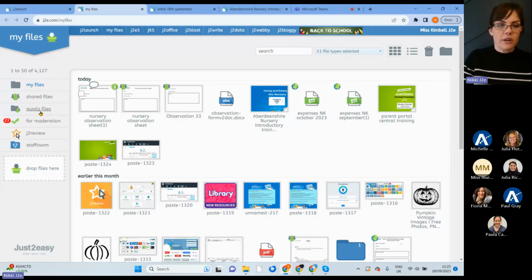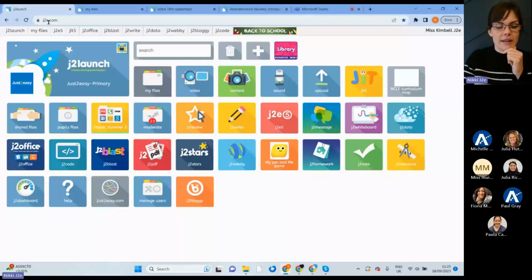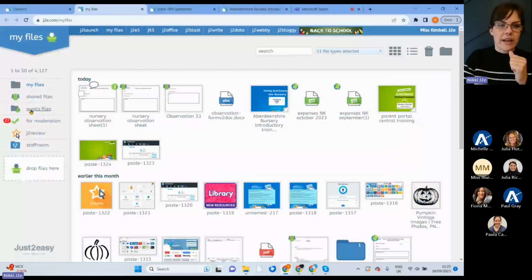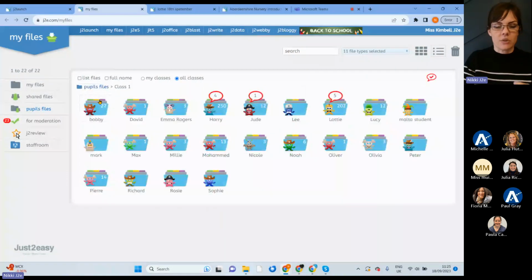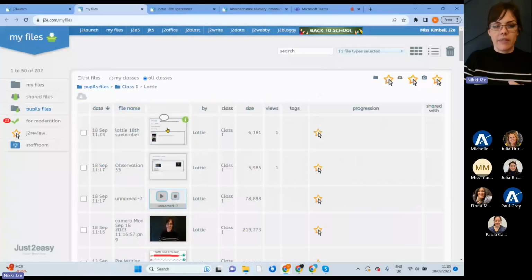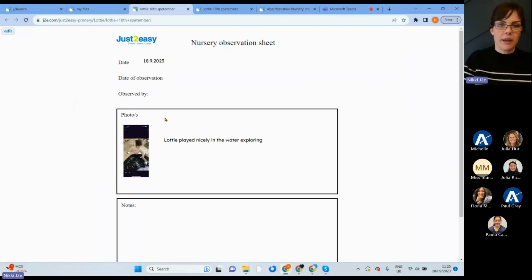So just to show you where that's gone, each pupil will have a pupil's file within this area here. There's also a tab off the Launchpad. So this is a great way of keeping track of what your students are creating. If they are using JIT and saving any content, you will find it within the pupils file area. So I can click class 1 and I can click Lottie's file and there is that observation that we have just completed. So you can open that up and you can see what's happened in that observation.